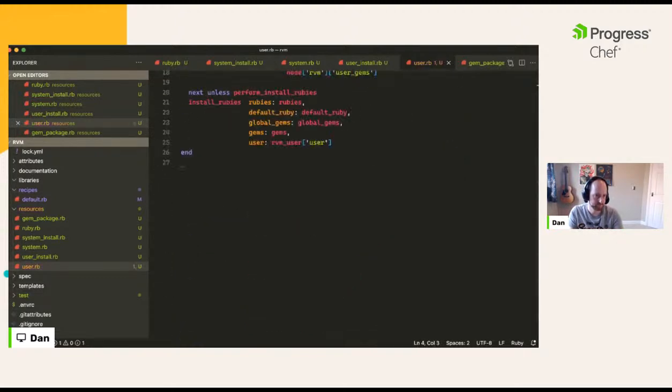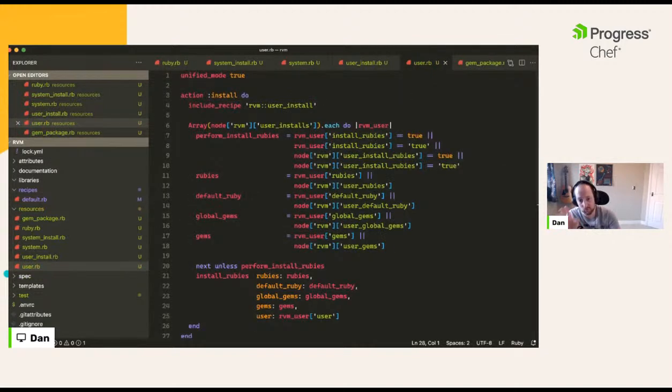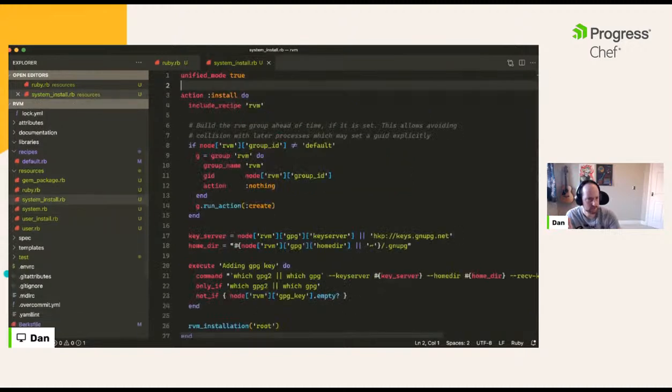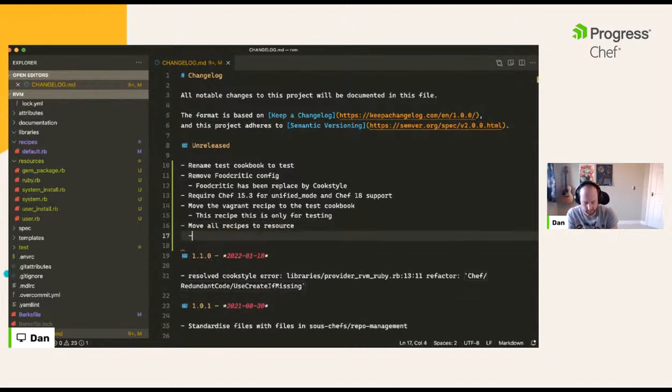All right. So that gives us a bunch of stuff to work with. It's very broken. It's more broken than it was half an hour ago, but I'm okay with this. So let's get rid of some of these. Here, change log, and move all these two resources. This allows us to use unified mode for installing gems in the correct order.